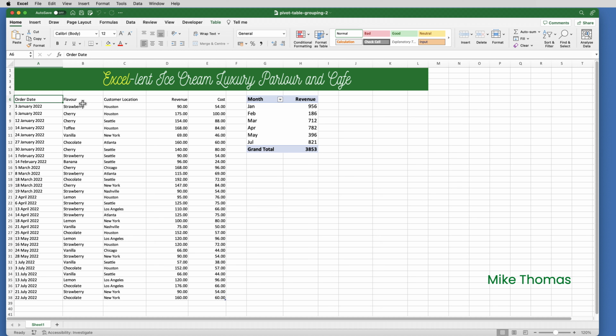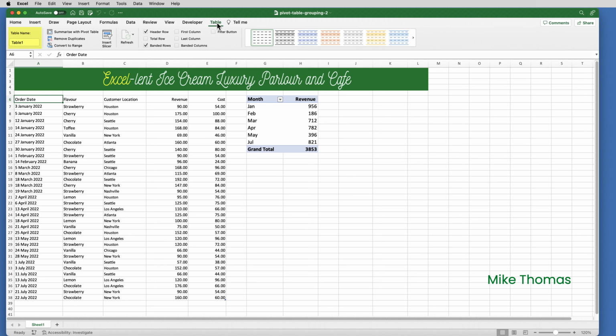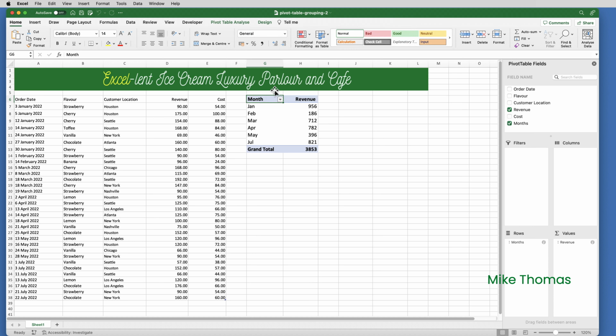Yes, doing this will increase the size of the file, but that's the price you pay. The source data has been converted to a table. If I click on the table menu, you can see that the table is called Table 1. That's actually the name that Excel assigned when the table was created. And the pivot table is based on Table 1.